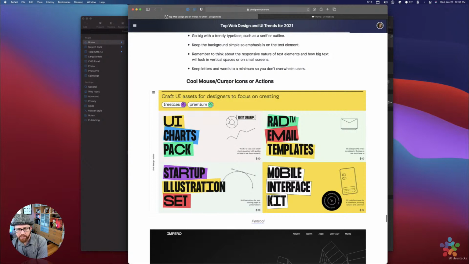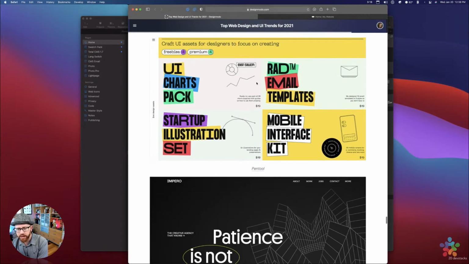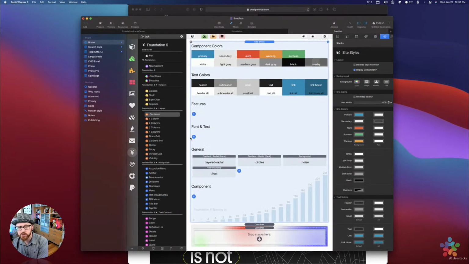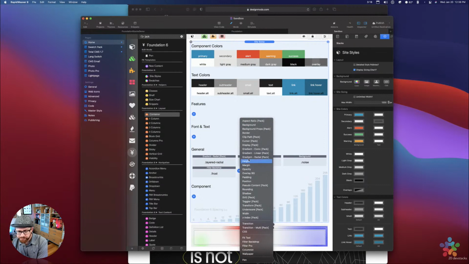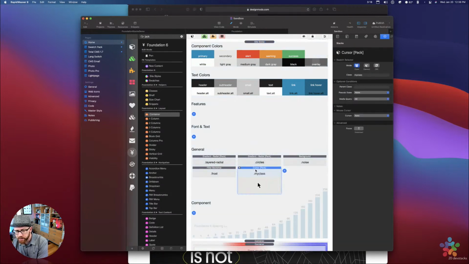This one, they're saying cool mouse cursor icons or actions. Okay, so this is using your mouse to interact with the site and also having the ability to change the cursor. So changing the cursor is a part of the swatch pack. And inside here, we let you change the cursor on various things, right? These are all the supported out of the box cursors. And you can change the mouse to be something when you hover over it, right?